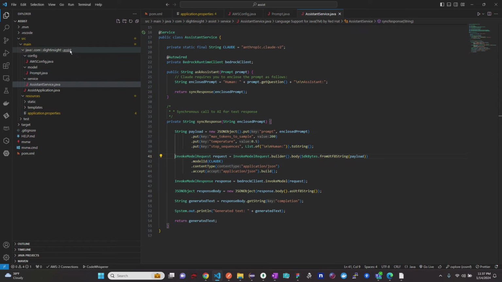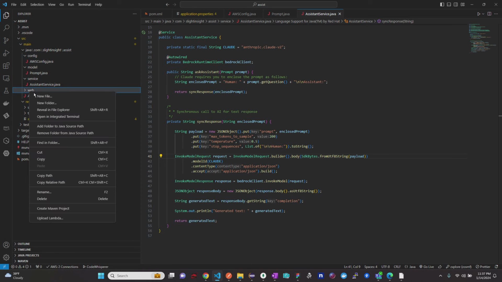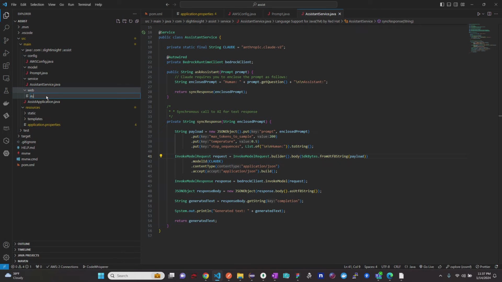Now let's add a REST API endpoint to our application by creating a package called web. Under this, add a file called AssistantController.java.